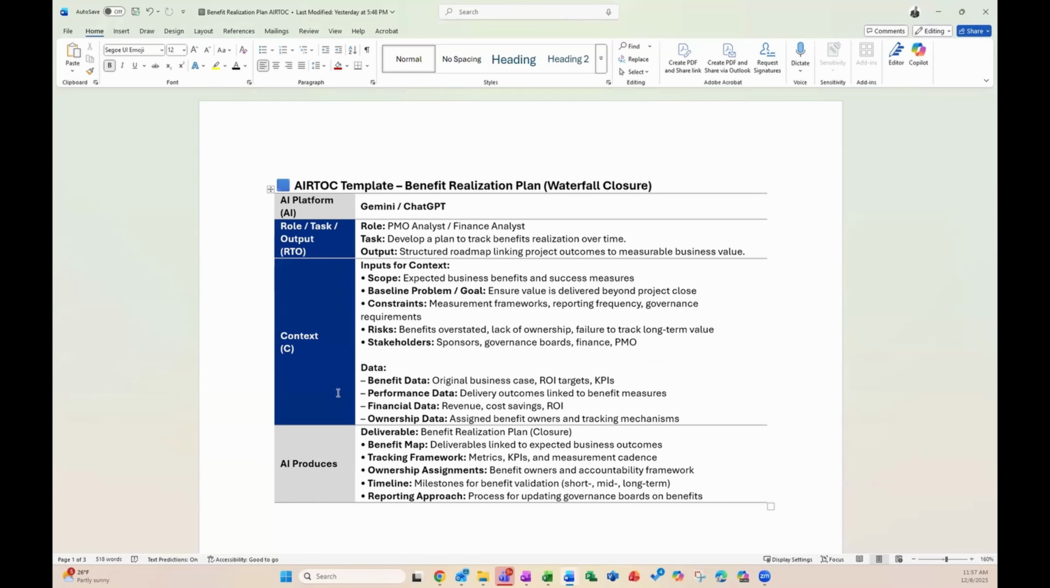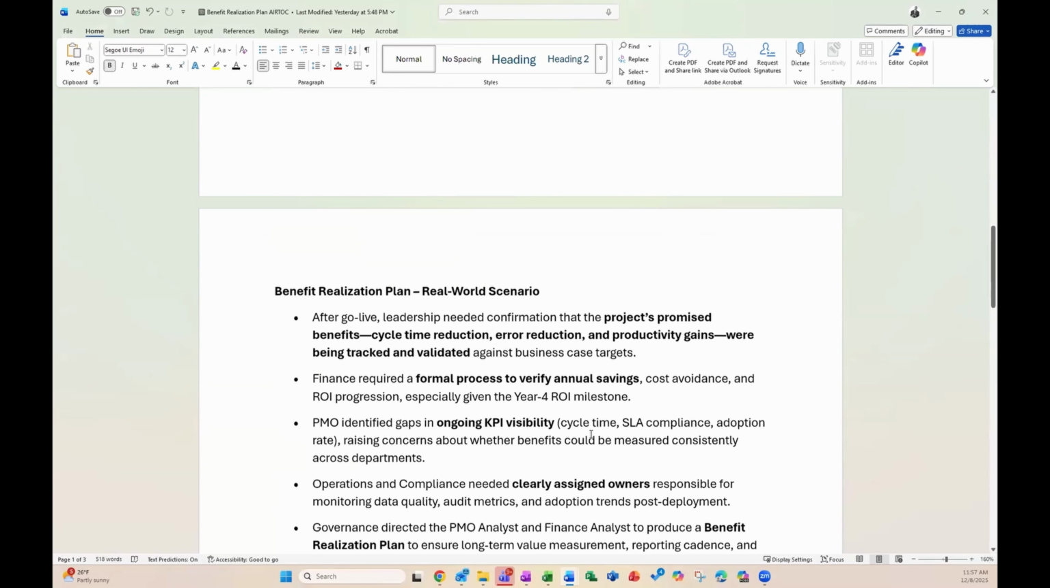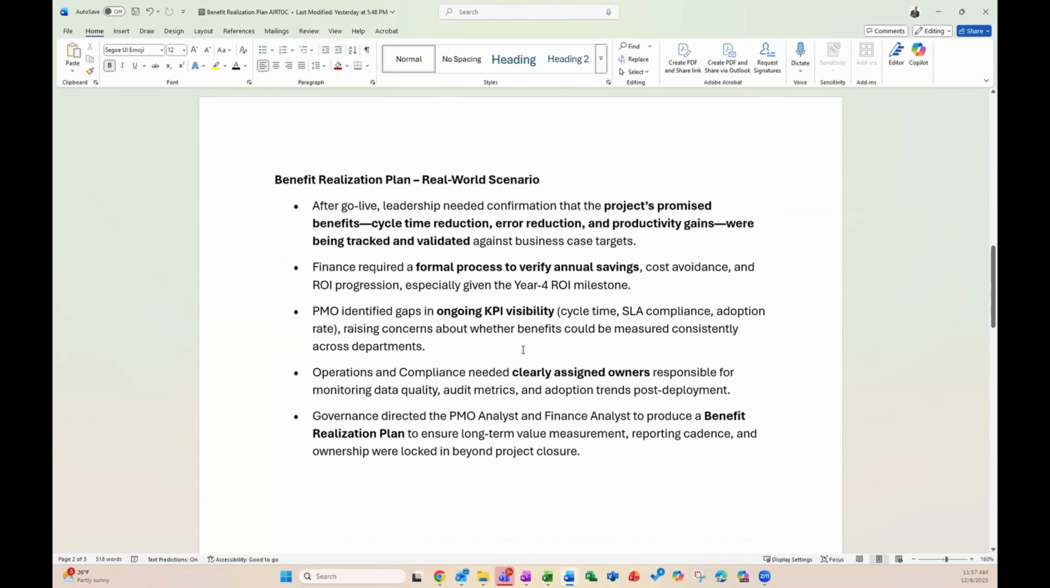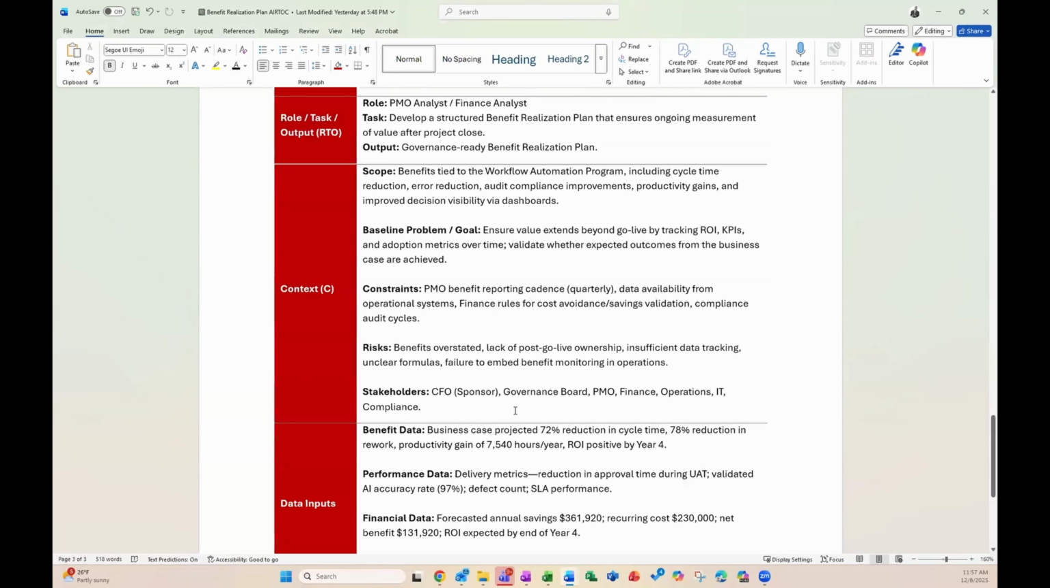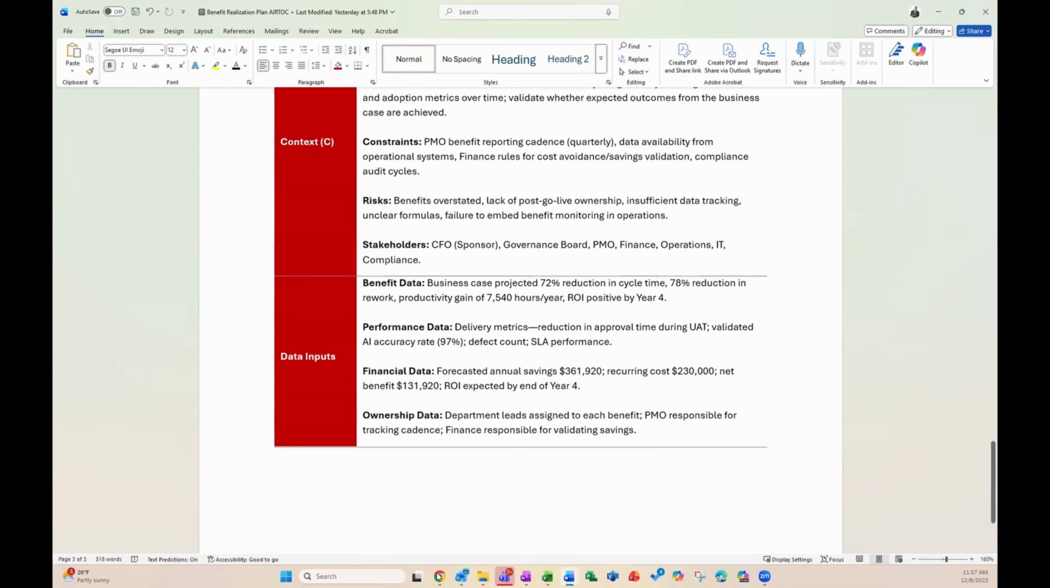Let's dive in. Okay, so as in every demonstration, we start with the outline of what we're going to be showing you guys today. So the first thing you're going to see here is the AIRTOC template, benefits realization plan. Again, these templates can be found in your AIRTOC library, or they can be found in your textbook. Below that, we have a real-world scenario that we're going to use to feed information into the actual prompt that we're going to put into our Aimpm project management coach.